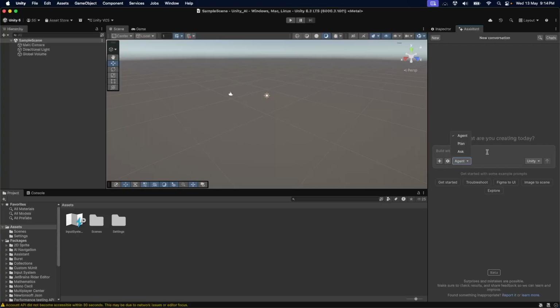And then the ask mode is for when you already have a project in place, or let's say you used the agent or plan mode to create something, and then for a particular set of code you wish to understand why it is there, what the purpose of that is. The ask mode is for that. So you can ask questions and the AI will respond, but it is not going to make any changes in your project. So that is what it is.